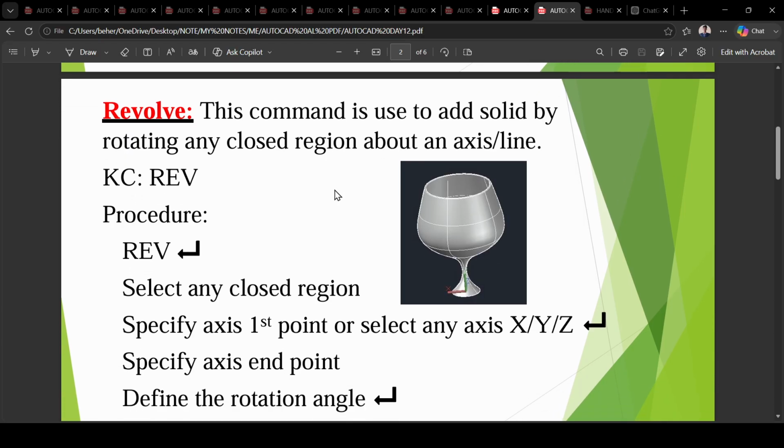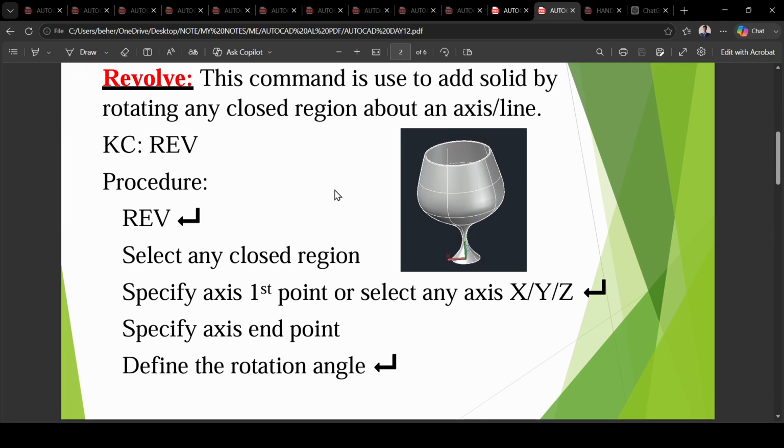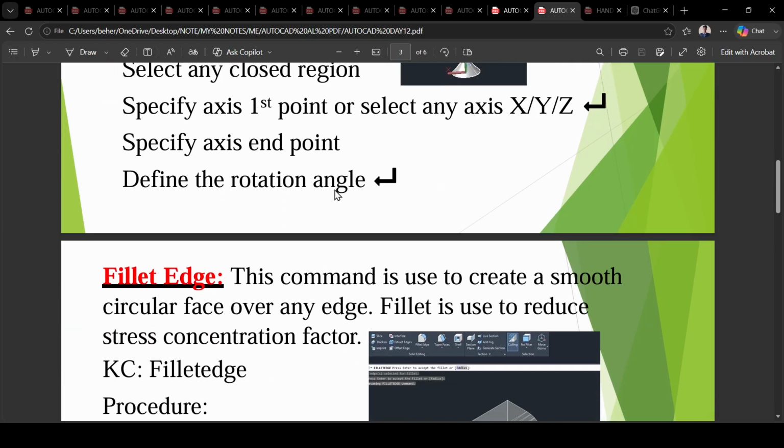Okay. Revolve. Another topic is revolve. What is revolve? This command is used to add solid by rotating any closed region about the axis line. Shortcut key REV. Procedure: REV, select any closed region, specify axis first point and select any axis of X, Y, Z, specify axis end point, define the rotation angle.